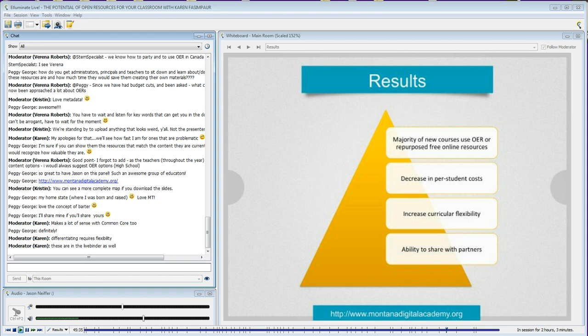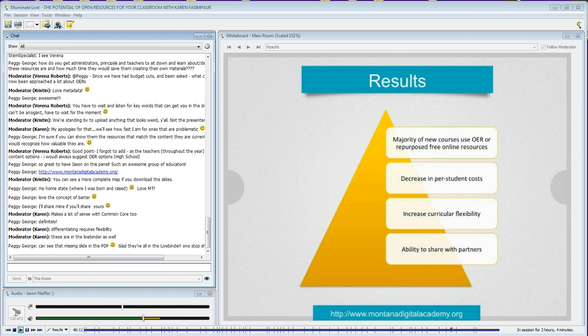Results of this process have been pretty stellar. We have started moving away from commercial resources, and a majority of our new courses utilize either open education resources completely or OER used in conjunction with a content area expert or classroom teacher to develop those resources in a meaningful way. Over time, it decreases our per student cost because that core cost of curriculum no longer exists. It introduces significant flexibility to our instructors, so they're able to better modify their lessons internally to deliver the best possible instruction to students. And most importantly, it gives us the ability to partner with other statewide virtual schools.